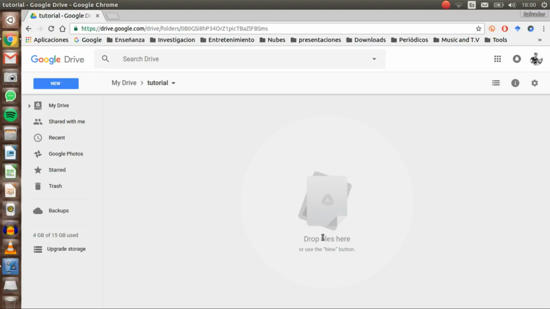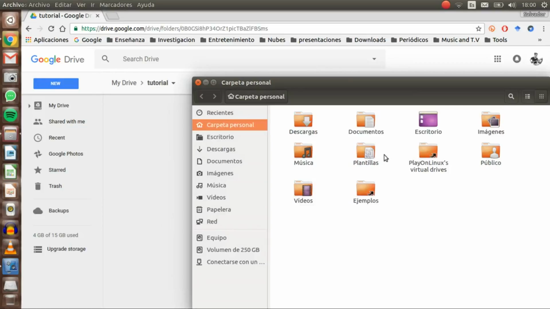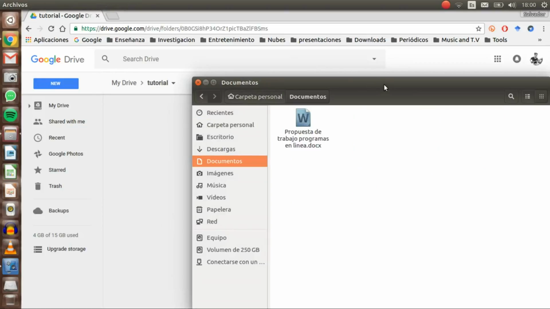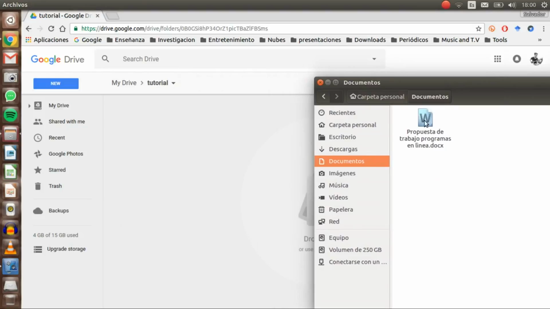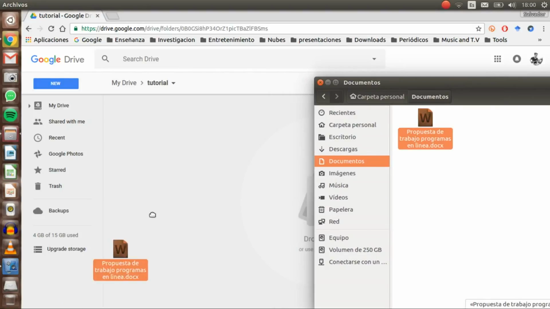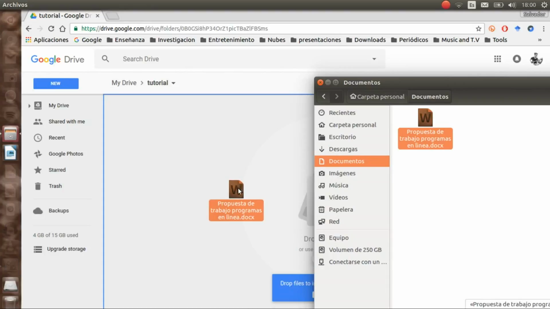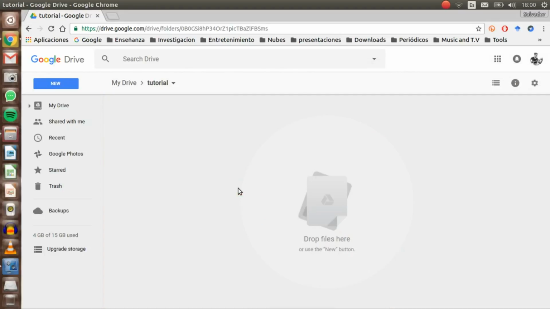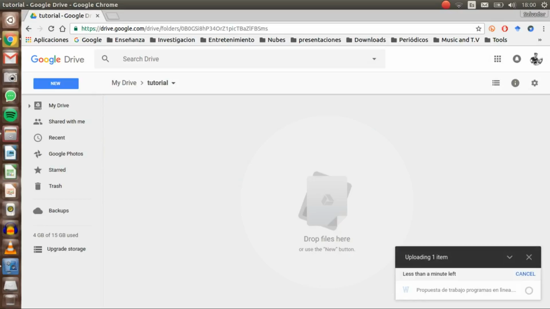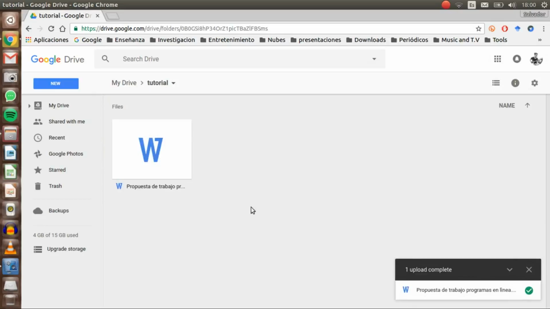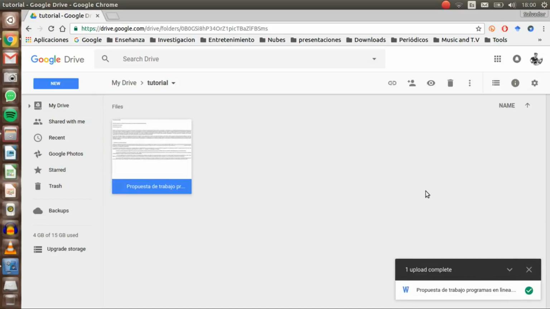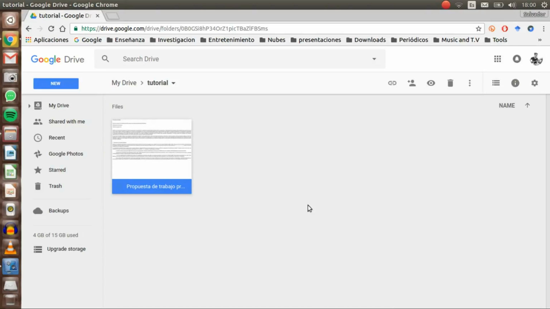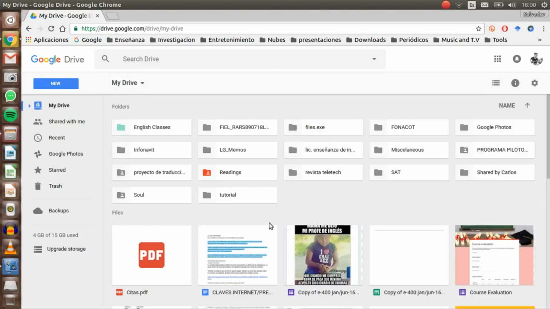When you are to upload anything, you just have to pull it from here. Let's say, for example, this is one of my files here. I just drag it and drop it here, and it's going to upload it over here. There's the dialog, and the document is there already. It's very simple. So one more time, you create a folder.